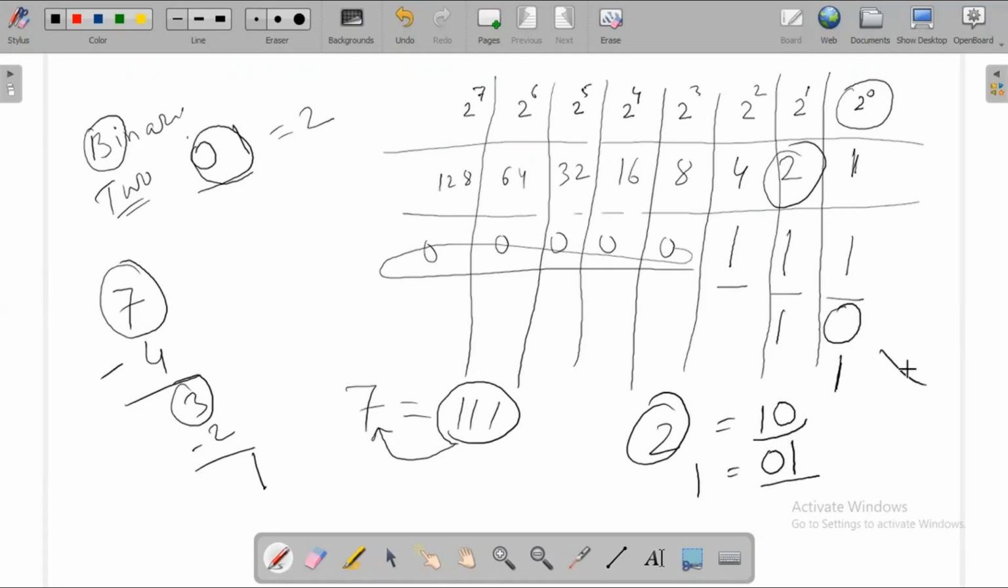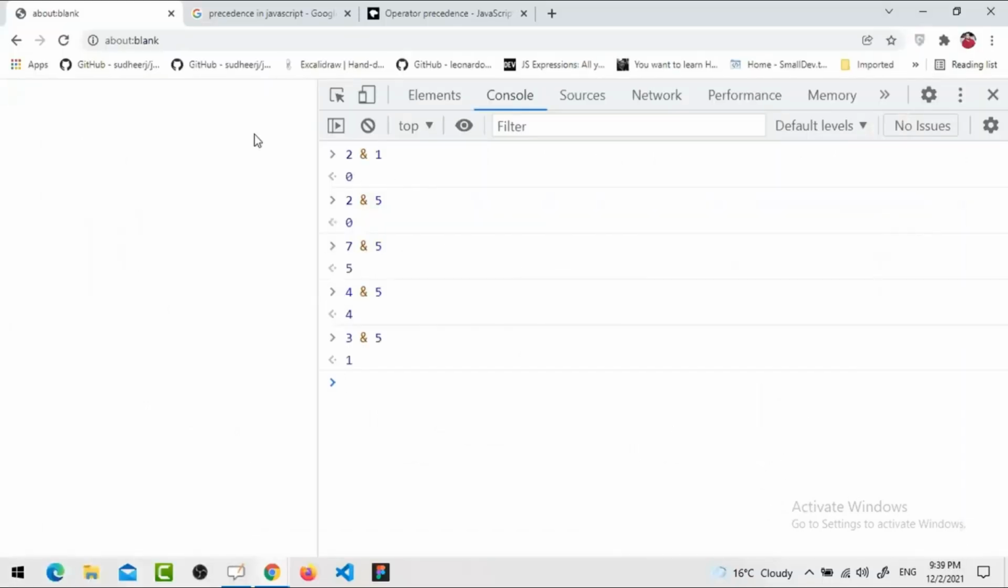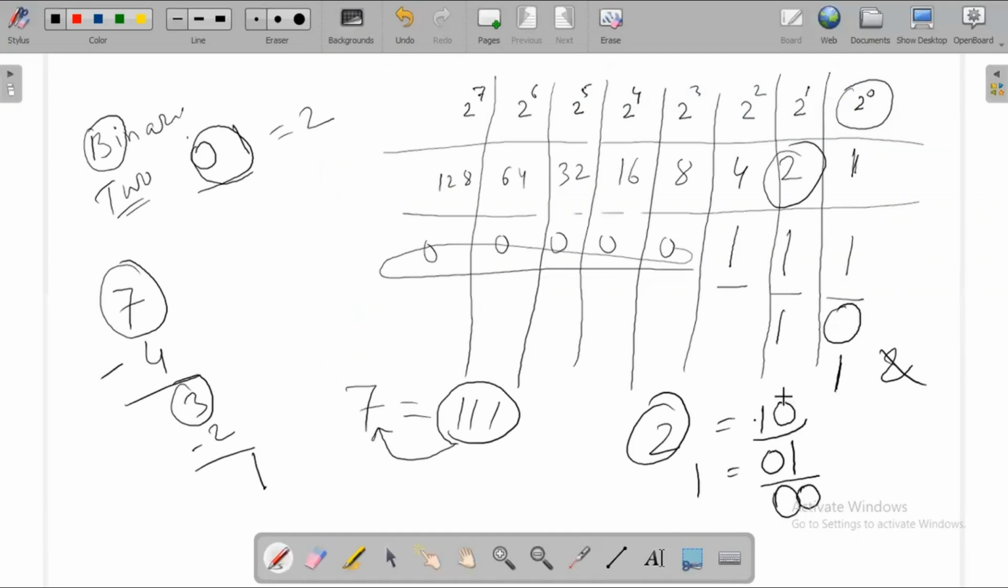So now apply the AND logic. 0 and 0 means 0, 1 and 0 is also 0. So what it is doing here is first converting these values into binary, then comparing each bit, then converting that value back into decimal internally, and then showing the result. So here you are getting 0, because the final result is 0.